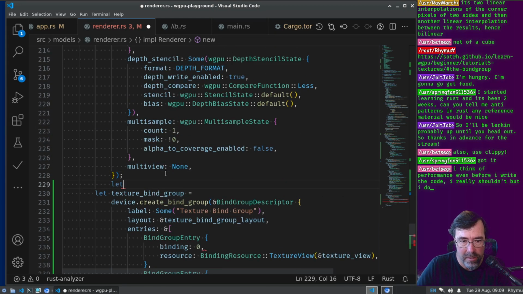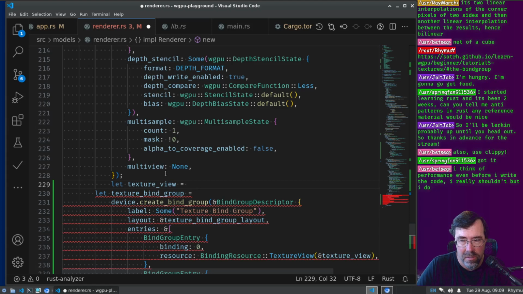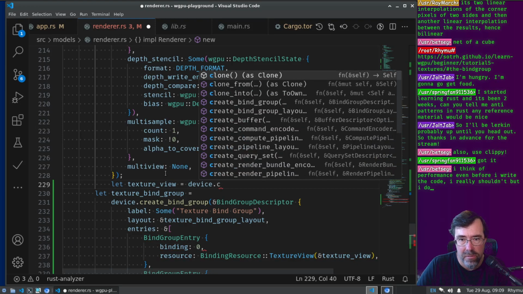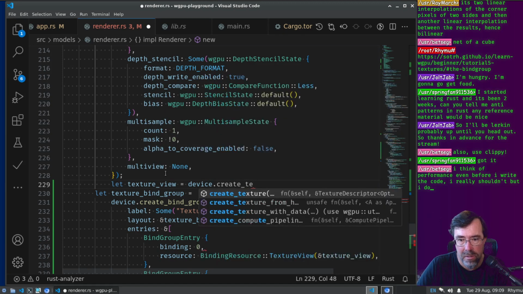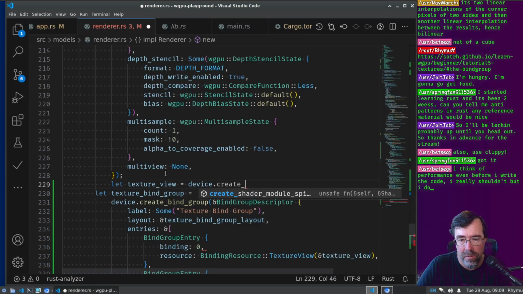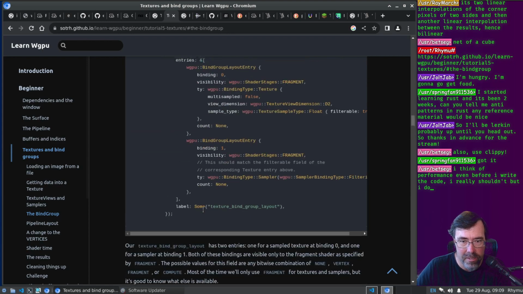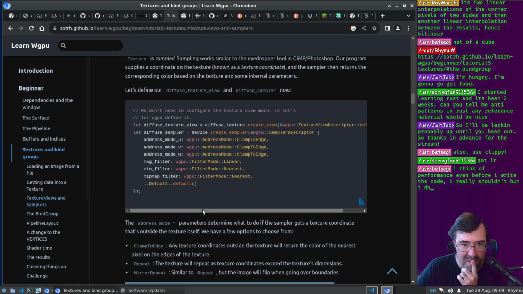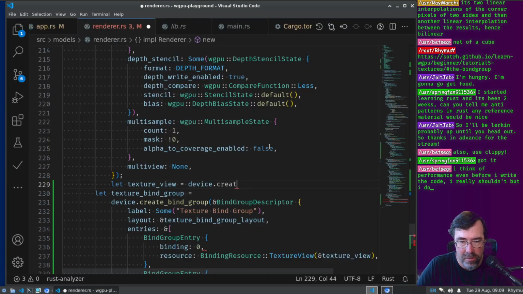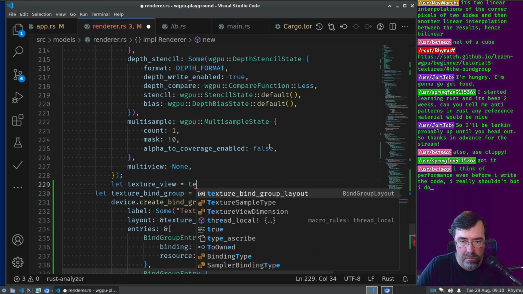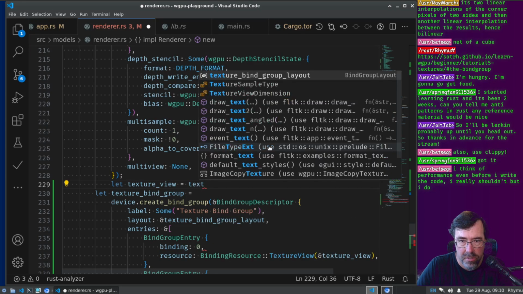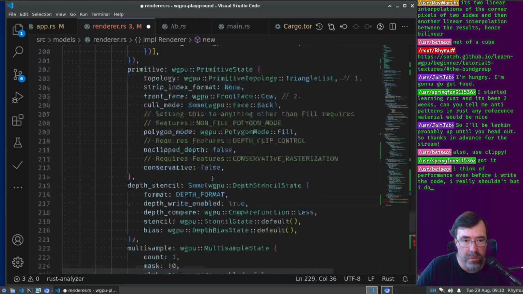So I would do that here, right? Let that equal, and I'm guessing we do that through device. Create texture view. Nope. Create view. No. So I'm not guessing it correctly, so I look back at the tutorial. Oh, it's from the texture we create a view. Okay, so we have the texture, right? Texture, do we not have the texture yet? Oh, we don't have the texture yet.